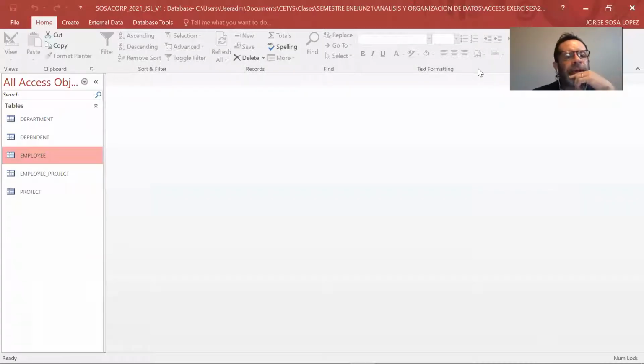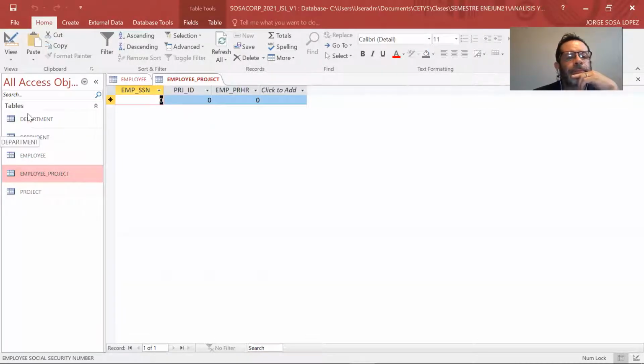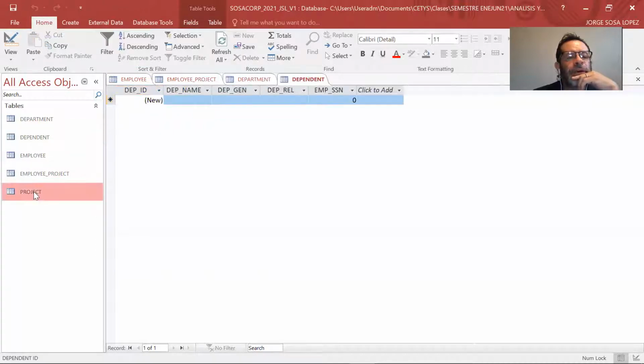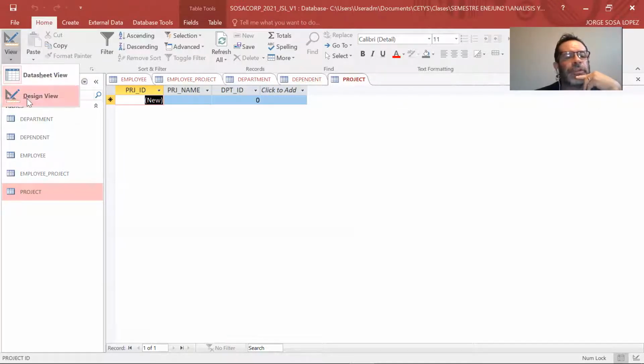Well, we had created the structure for the tables, and I'm just going to open them up here. The tables for each of the corresponding tables in the relational model. We had created the 5 tables and we had provided the attributes for each of the tables.